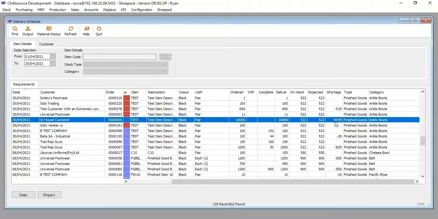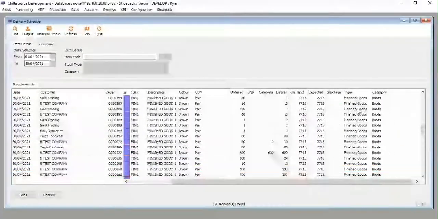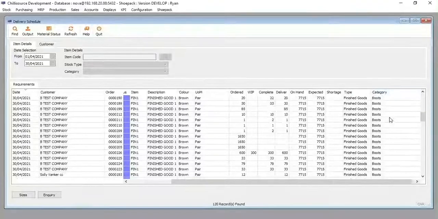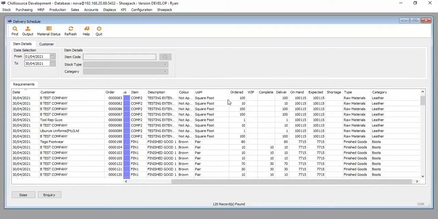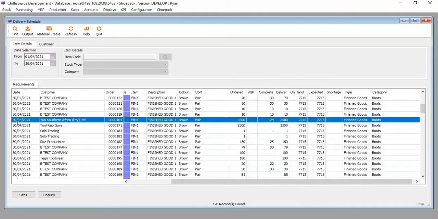The next column is the type of goods, finished goods being most of the descriptions, and then the category of that, whether it be leather, boots, etc. So the most important columns in this table are the amount ordered, work in progress, complete, deliver, on hand, expected, and the shortage.